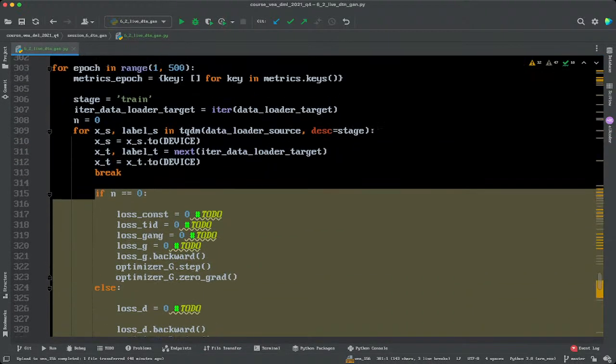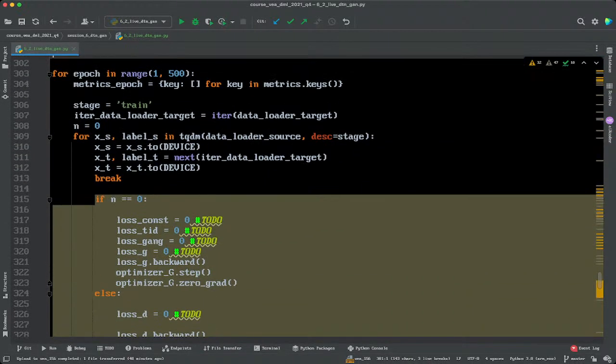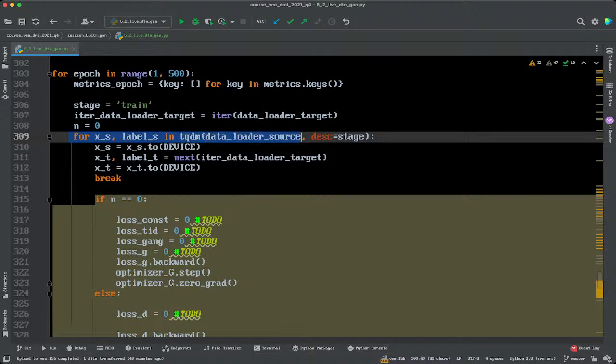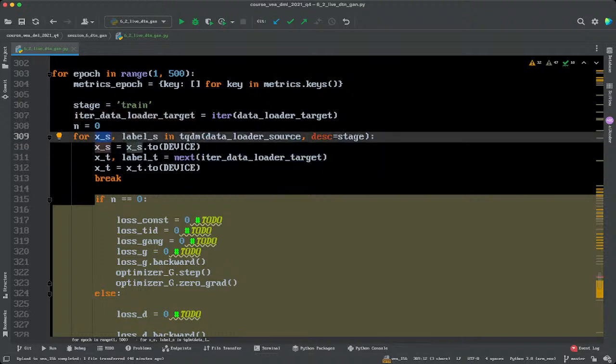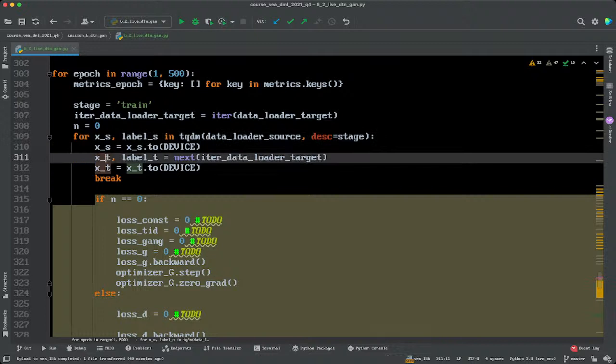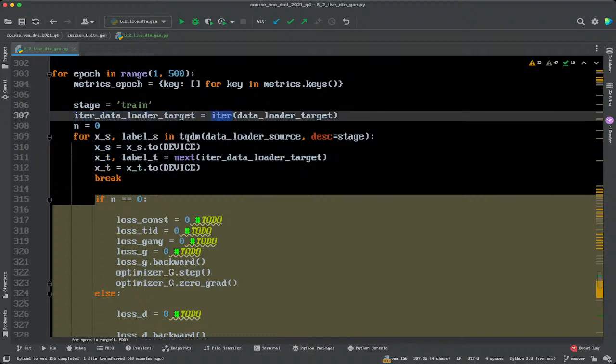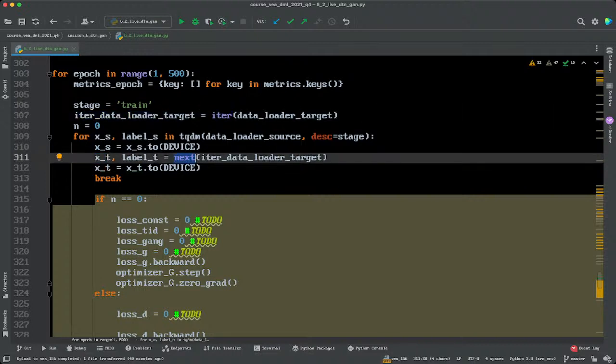Then I have my main training loop. In the main training loop, there are a few interesting things which are different from previous tasks. First of all, we go through the data source, data loader source and data loader target. So we're getting XS, which is the X image from source, and the X image from target. We also need to do this simultaneously. So that's why I create an iterator here, and then I call next here. And what will happen is the following.